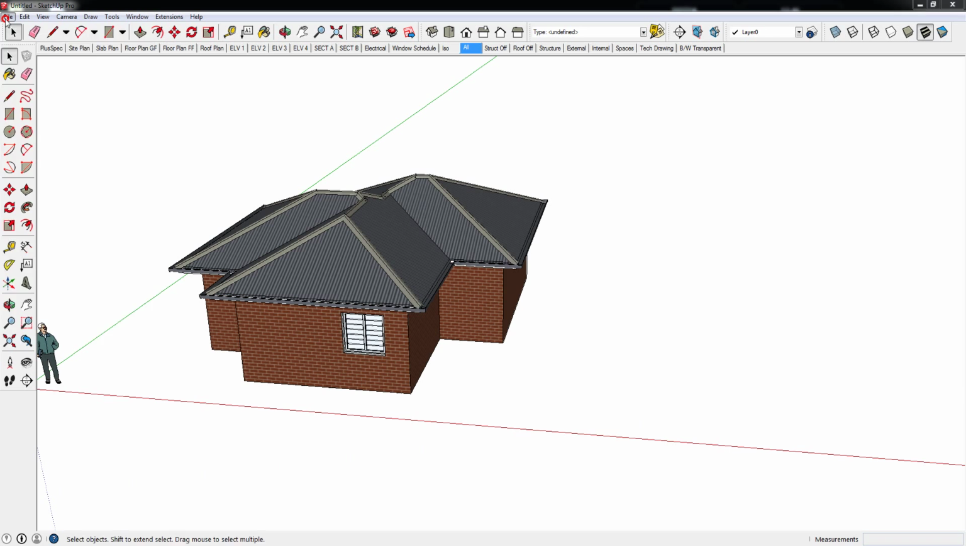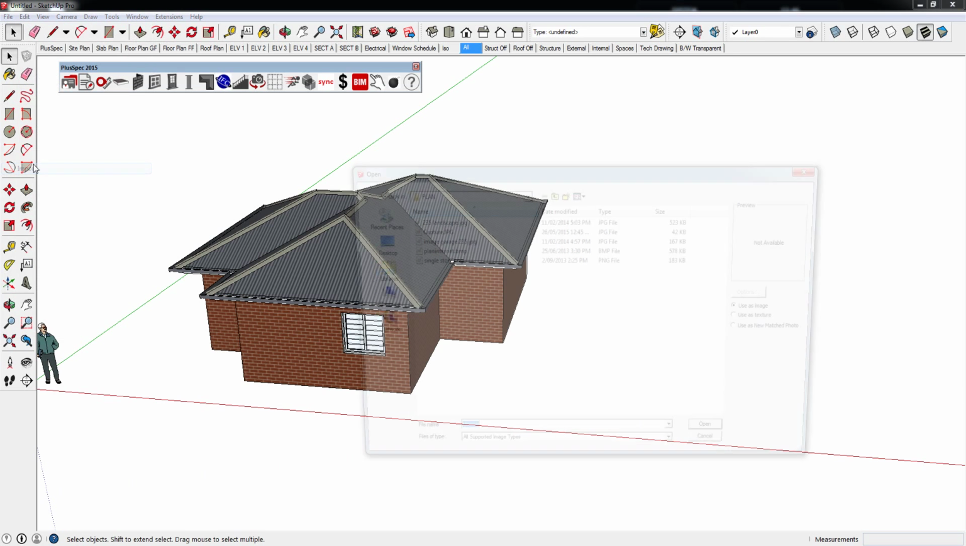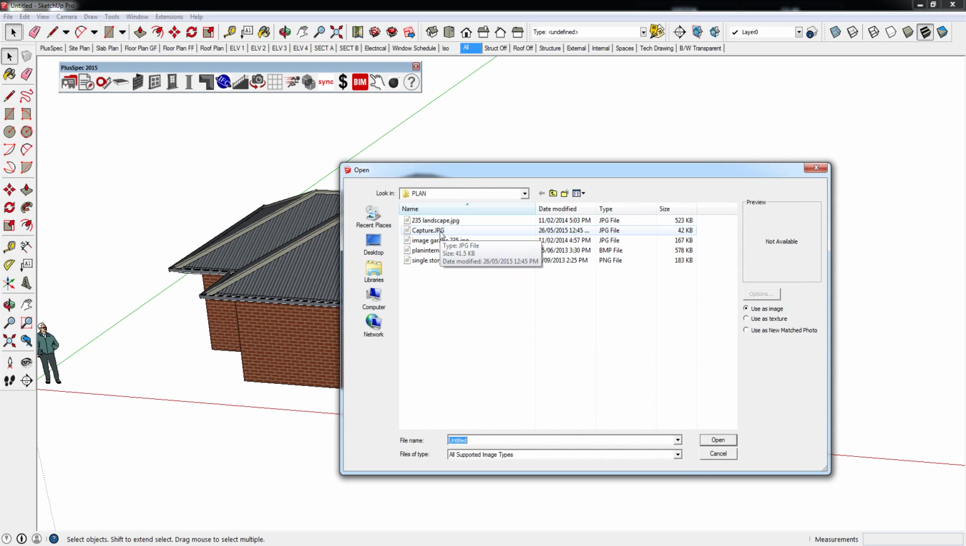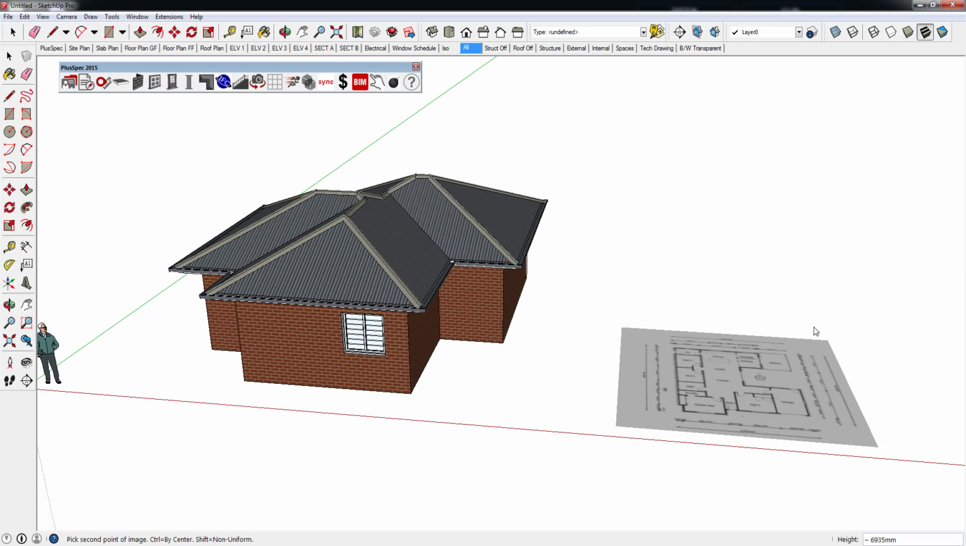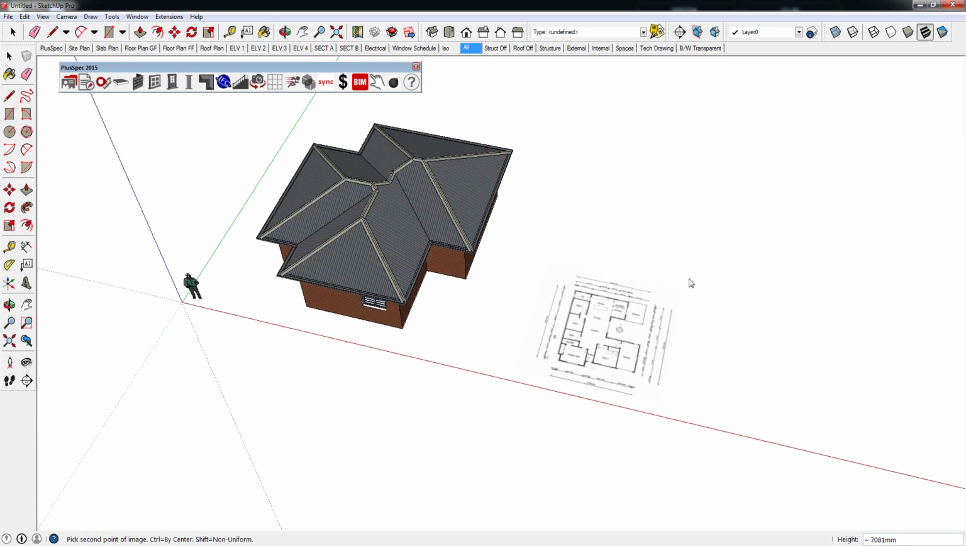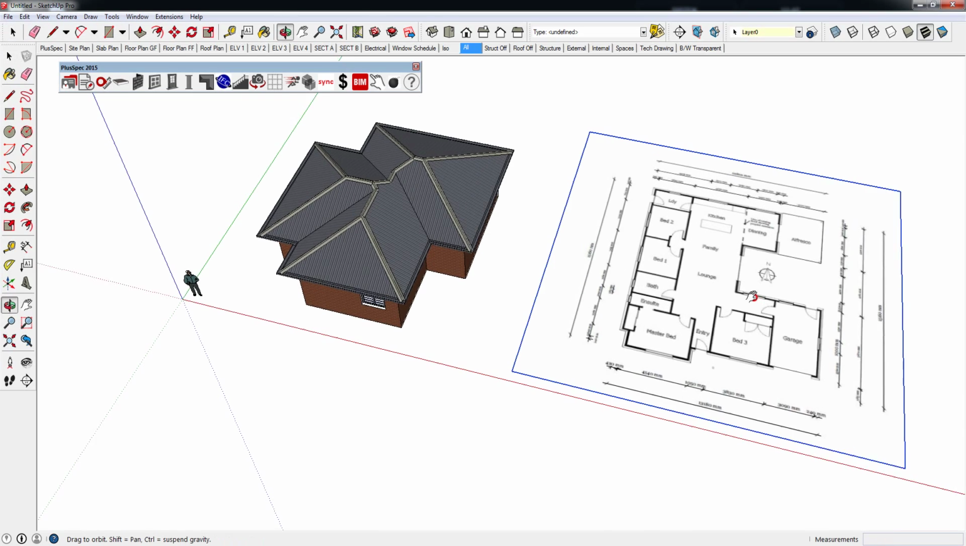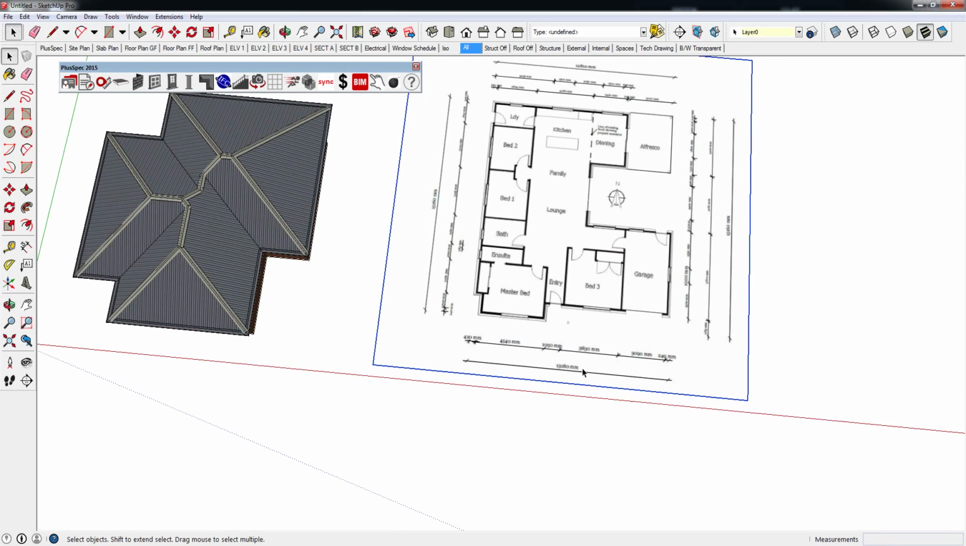Okay, so what I'm going to do is just go up to file, I'm going to import a plan, and I can simply drag and drop it like this, or I can just simply go open. Okay. Now I've got my plan there. Now at the moment you can see it's not scaling. It's basically a screen capture or a scan of a plan. Okay, so now I need to scale that plan.